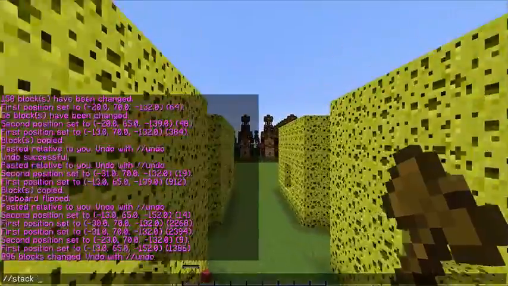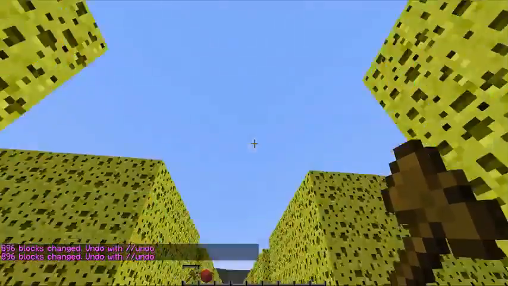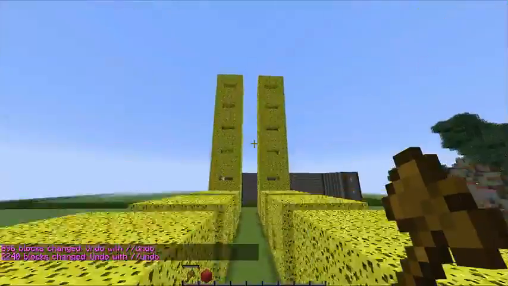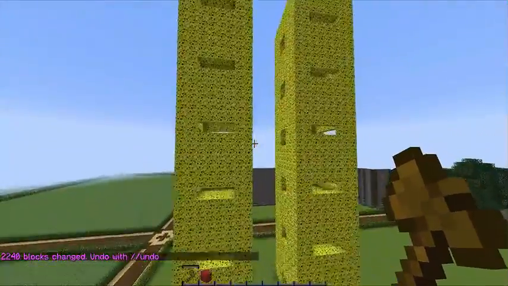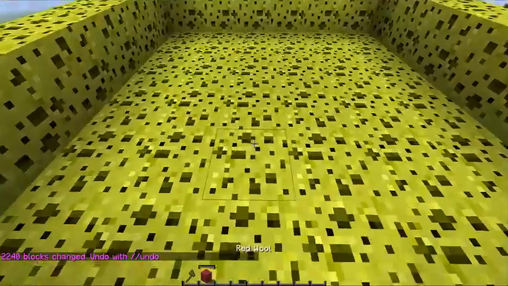As you can see, if we do stack 5, it's stacked it 5 times now. But if we accidentally looked up and we did stack 5, then it's made a skyscraper. So either way, however you wanted it, it's worked out pretty nice.